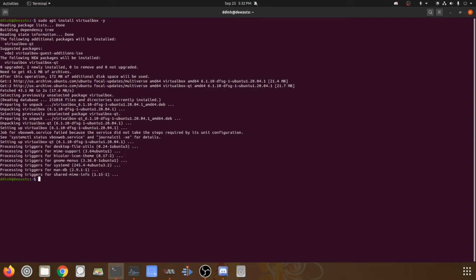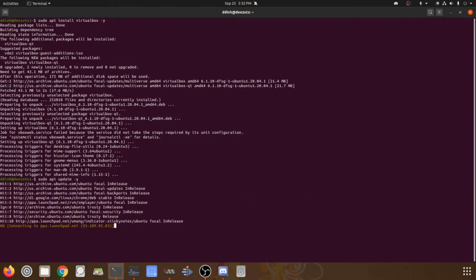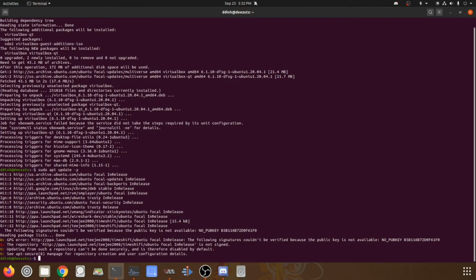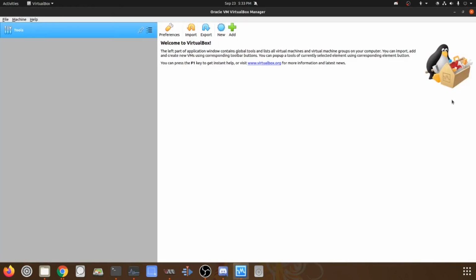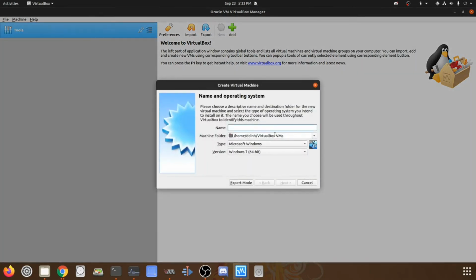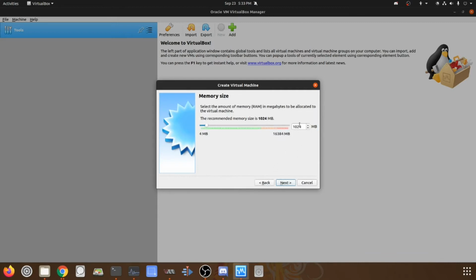After this, we're going to update the package. After this, we're just going to open up VirtualBox through the command. And we're going to create a new virtual machine. We're going to name this Ubuntu 20.04 for the version. Go to next. Give it 4 gigs of RAM.